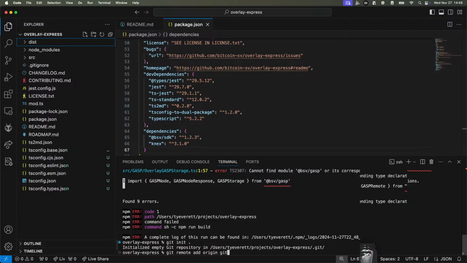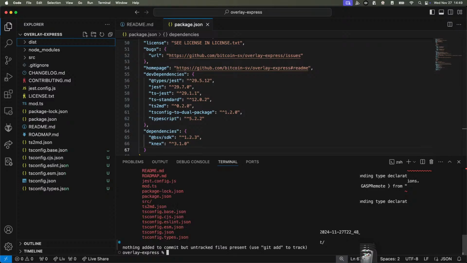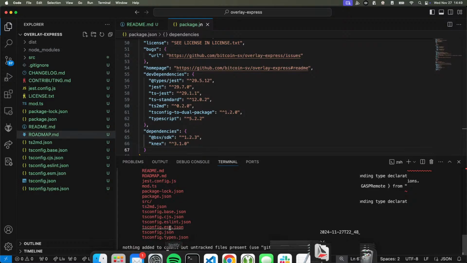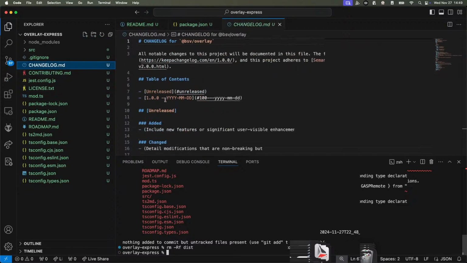Let's just get a project set up. Okay, rm -rf dist. And what we're going to be doing here is changelog. We're not going to. I'll do the changelog stuff later.